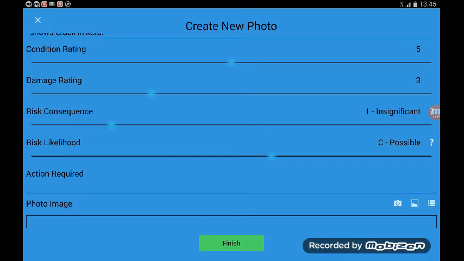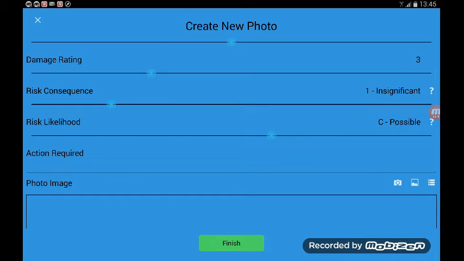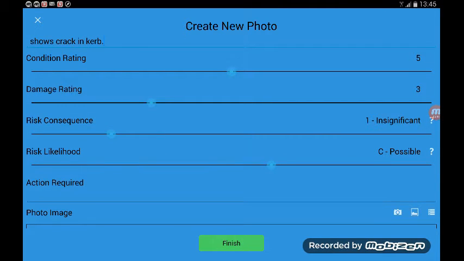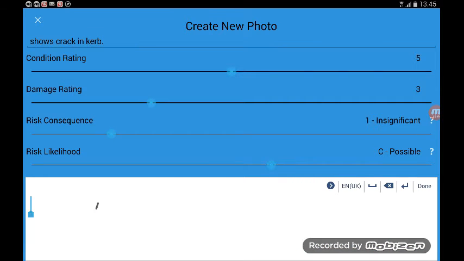And if you have a look over on this question mark here for the risk consequence, if you tap on that, it'll bring the screen up. In here you can edit and customize what is considered for the risk consequence and what is considered for the probability on your risk matrix. So we'll jump back to where we were. Okay, action required. We're going to say no action is to be taken at this time.